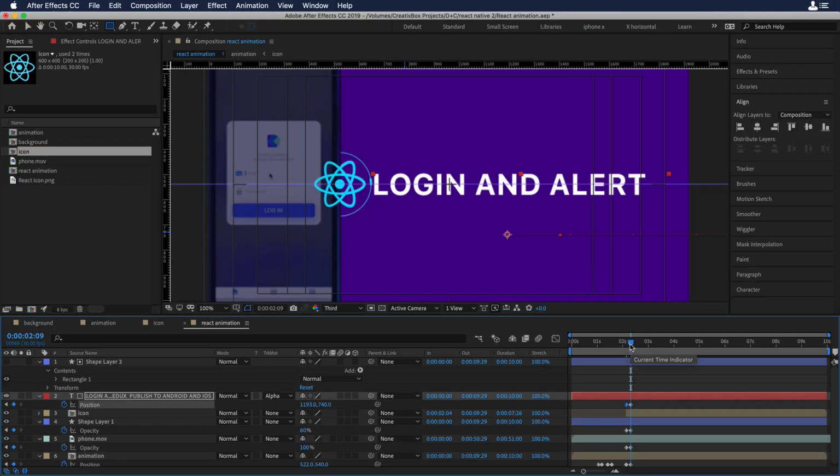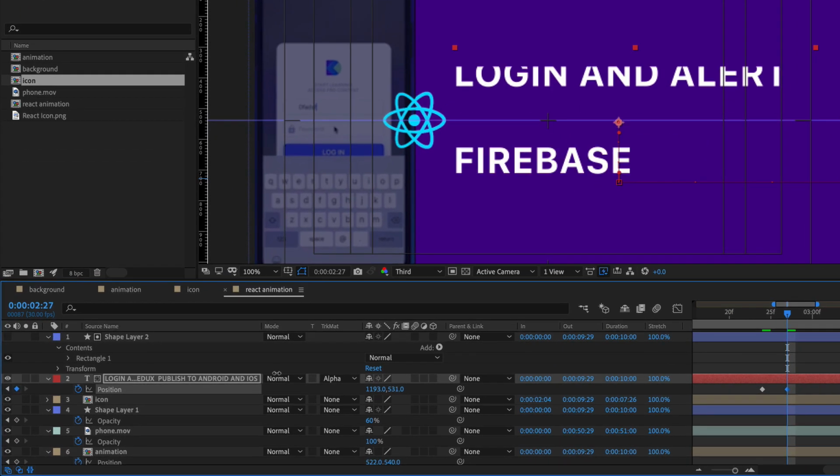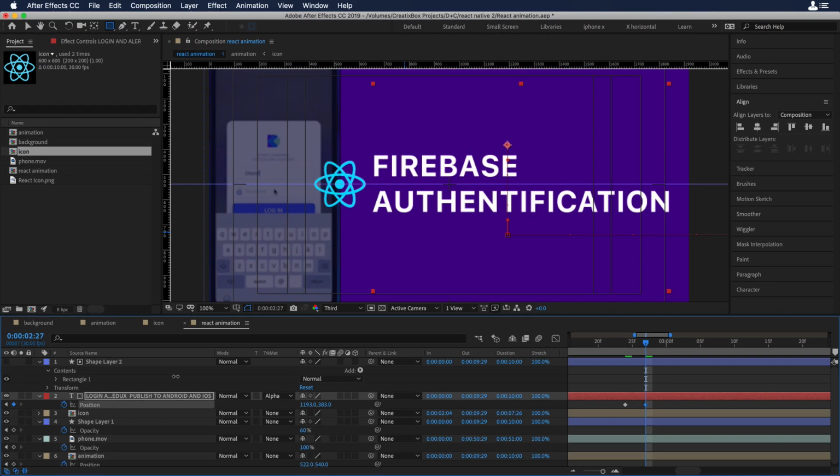So now let's position the scrubber a little bit around here. We are talking about 2 seconds and 24 frames, and let's add a new keyframe. Okay, and let's move the scrubber 3 frames more and add a new keyframe as well. Okay, perfect. So on this keyframe I will change its y-axis to 383. Okay, nice.